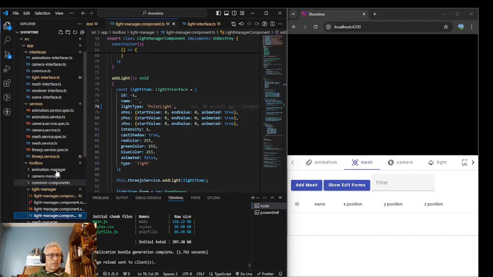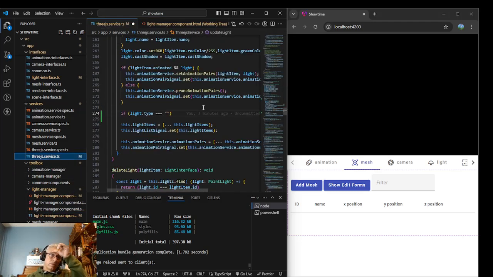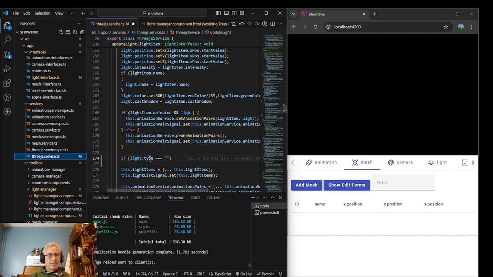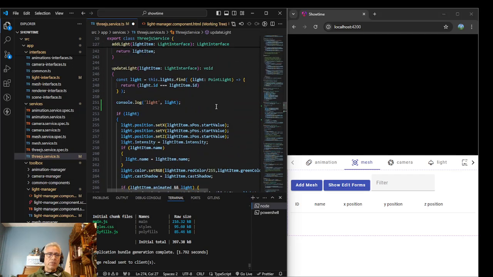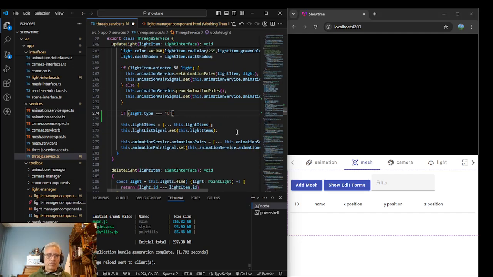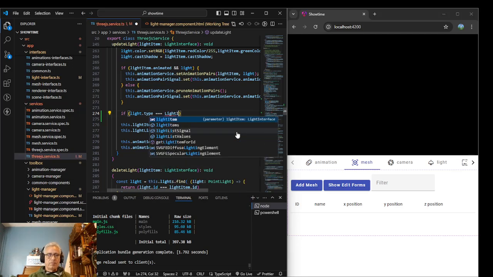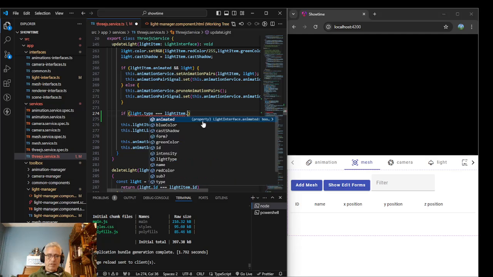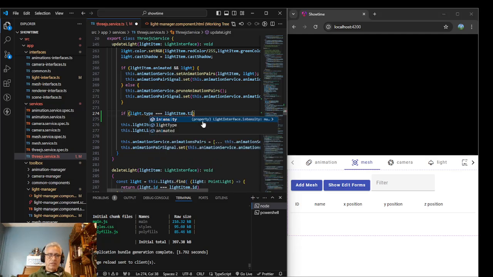So now in the service, we know that the light type is equal to our interface, so they should be the same. So we pass in this light item. The light item type. Yeah, it's lowercase dot light type. So if they're not the same, we should do something.